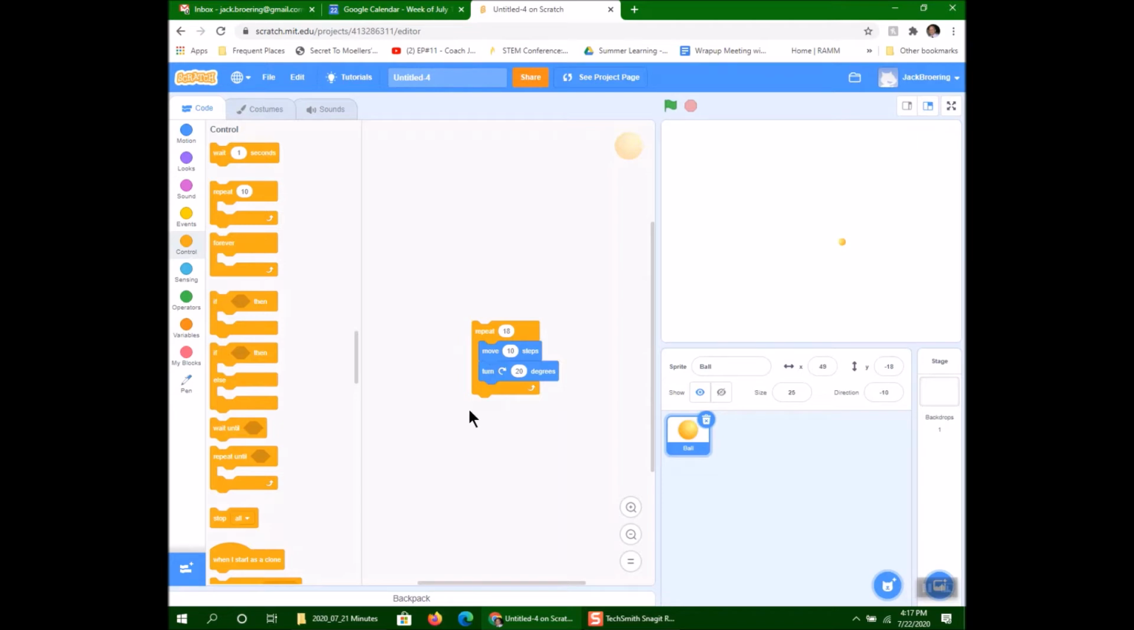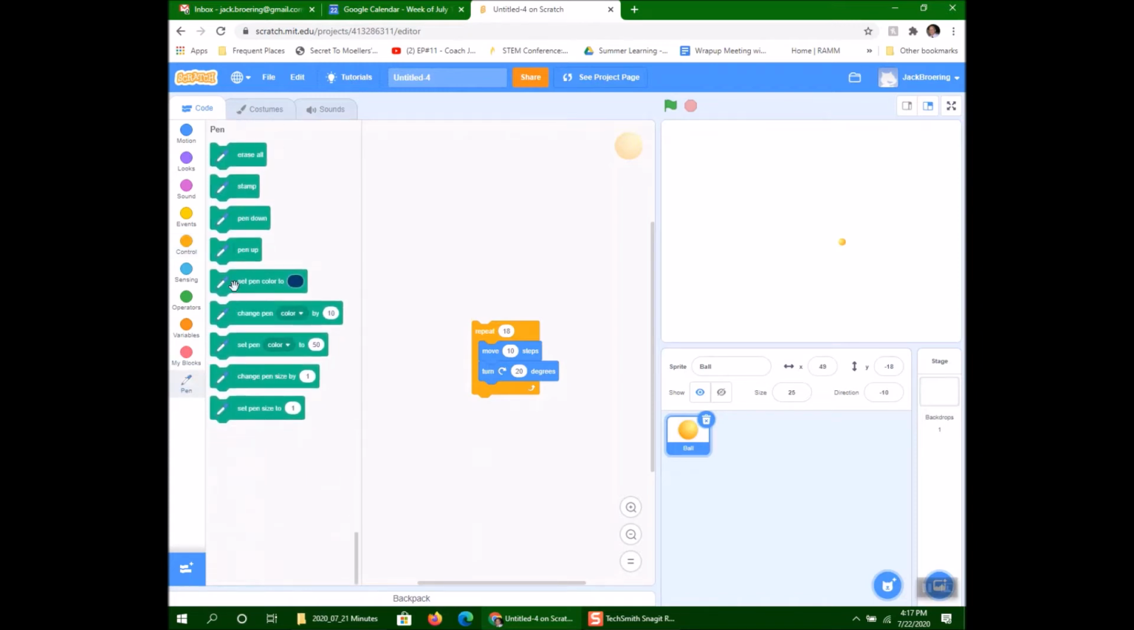Now the question is, how do I get it to put the pen down? I'm going to go over here to pen, and there's a command called pen down. So right here, I do a pen down. Voila, look at that. Now I can move this over here and click on it, and I can draw circles all day long.